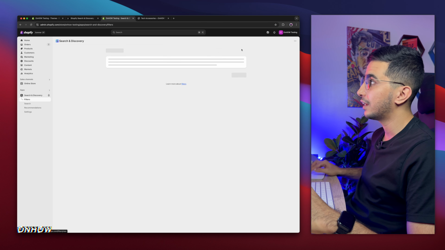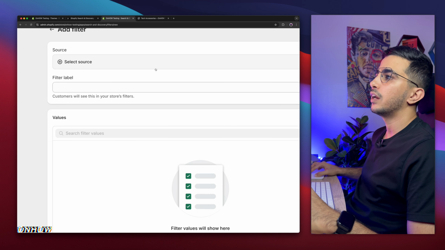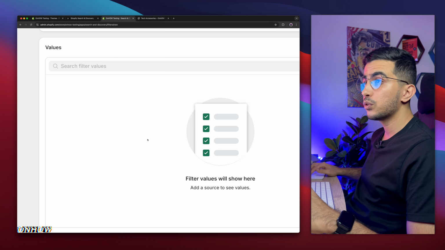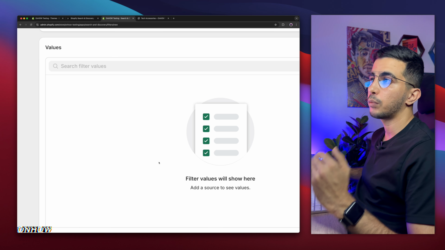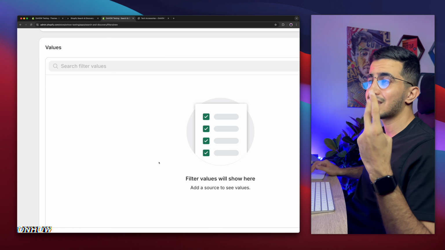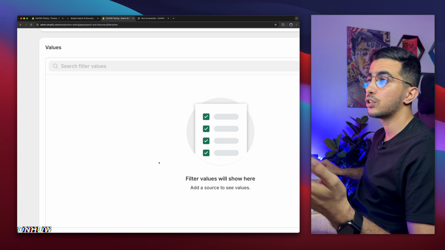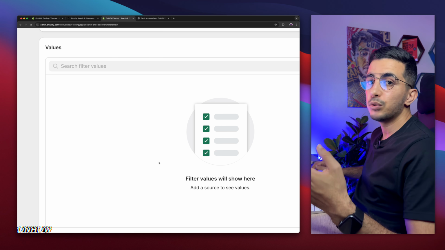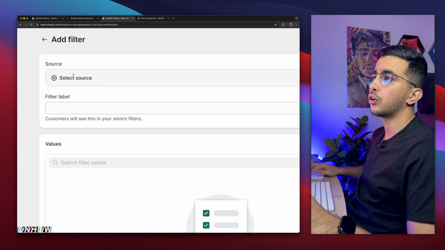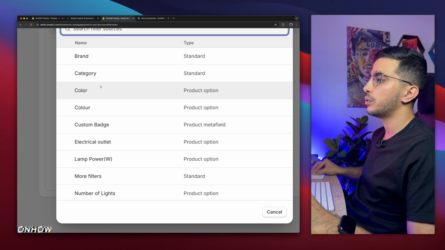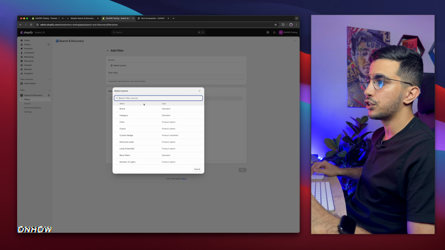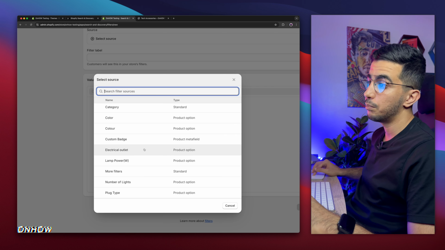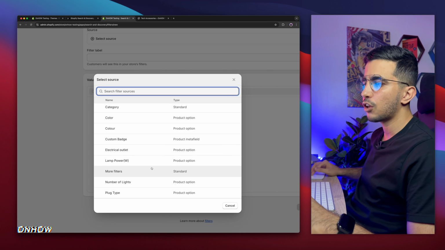If you want to create a new filter, simply use the button add a new filter. That's very simple. Simply click on it, and it will show you the source for the filter, filter label, and some values here. And those values will show up based on the products you have, variants, sizes. Like if you have electronics, it will show you like the voltage or many other things that can be used as filters. So above, click on select source, and it will show you some options in here, which is basically filters. So the first one, you will see brand, category, color, custom badge.